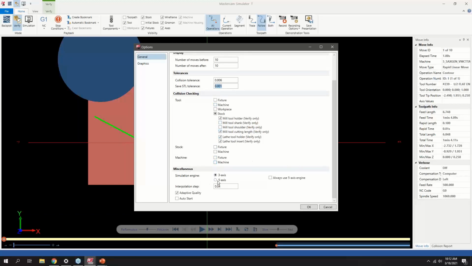There's an additional level of control over some tolerances, what you want to default for collision checking. What I do recommend is on your simulation engine here, and I believe Mastercam sets this by default, we recommend always going with the 5-axis engine, even if you're just doing 3-axis work, and say to always use the 5-axis engine. We tend to get better performance using that. And then one other tip here is I typically recommend turning this adaptive quality off unless you have a really high horsepower computer.